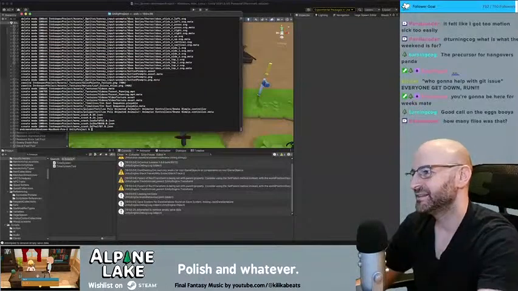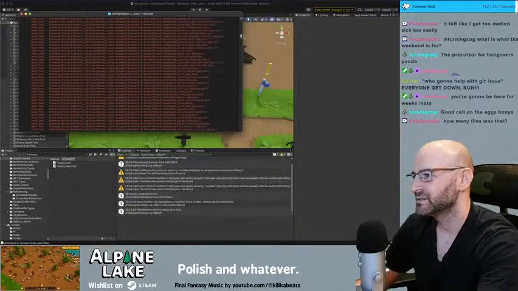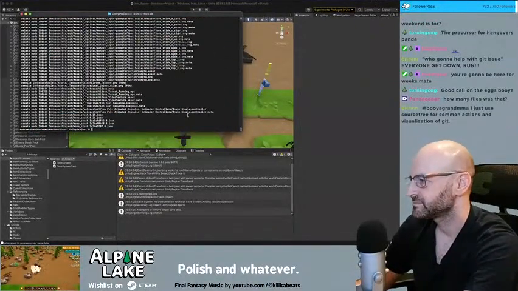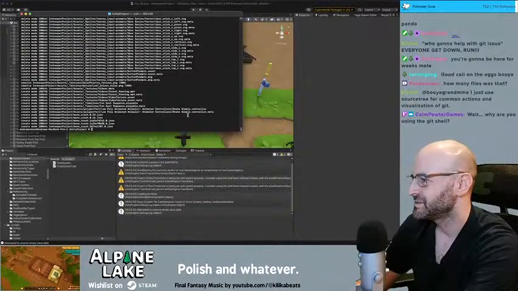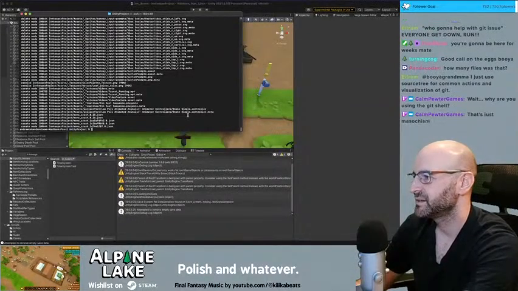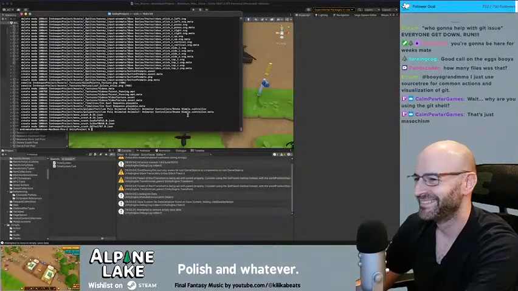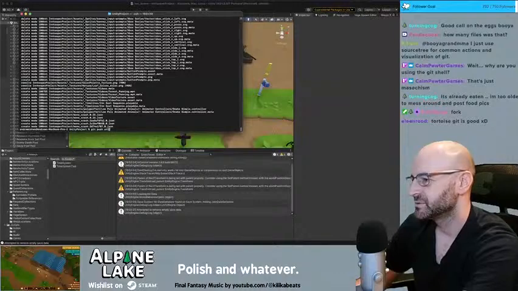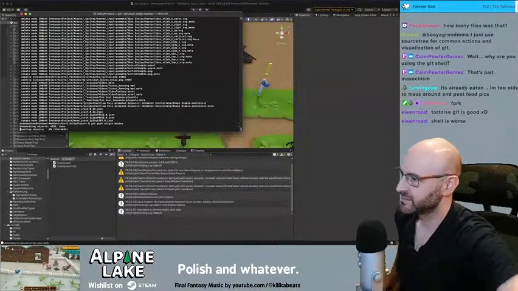How many files is that? It was a lot. But yeah, most of these are just deletions and modified stuff. All right, you ready? Why are you using git shell? I don't know, why not? What am I supposed to use? I just use source tree for common actions and visualizations of Git. That's just masochism. This is how I learned it. I don't know. But here, watch this. You ready? Git push origin master. Okay. This is where the problem lies.